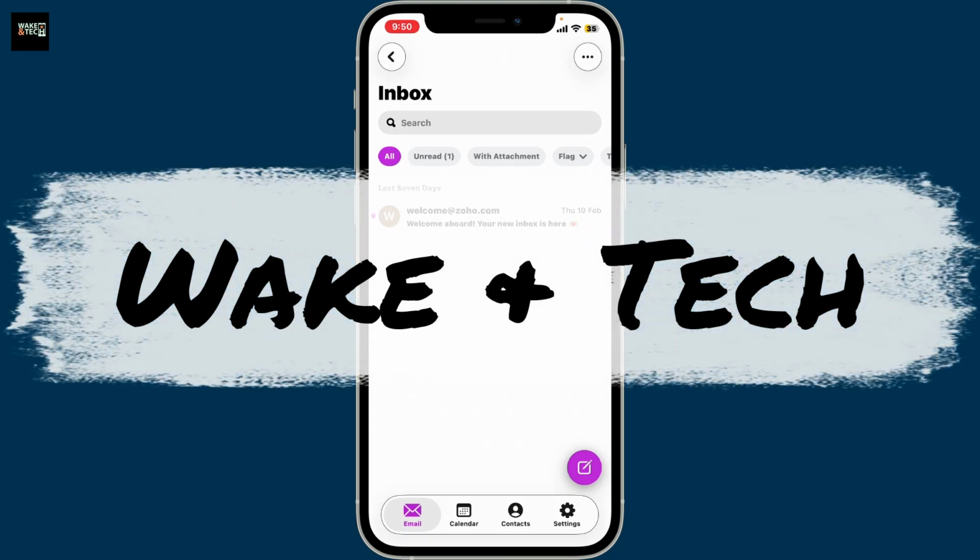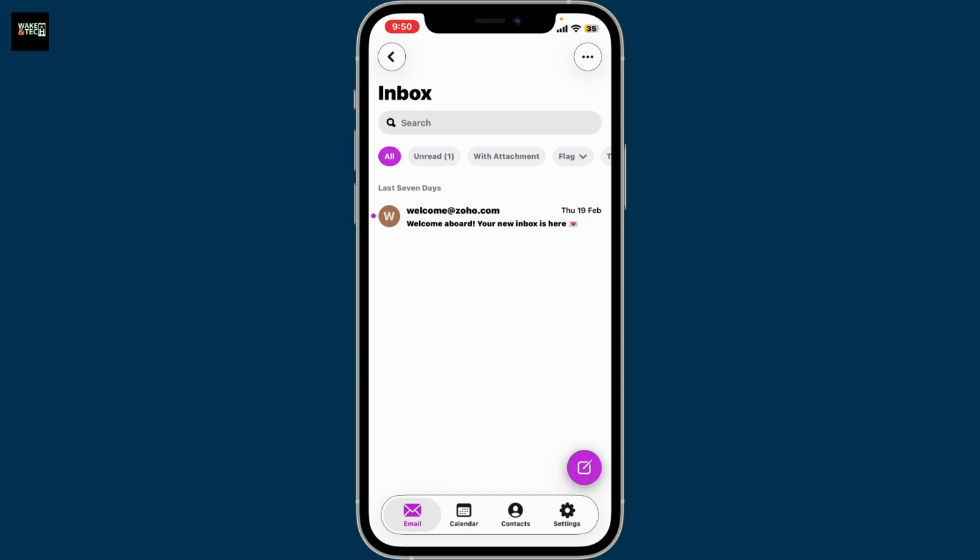And if you're worried about someone snooping through your emails, then you can easily enable passcode lock in the Zoho Mail app. So here's how you can do it.